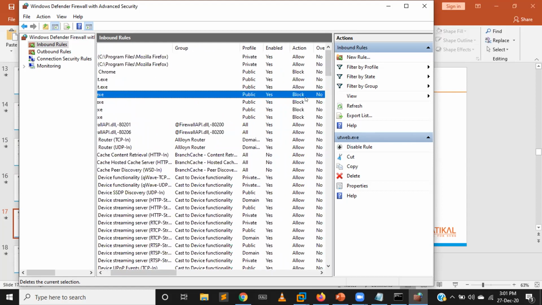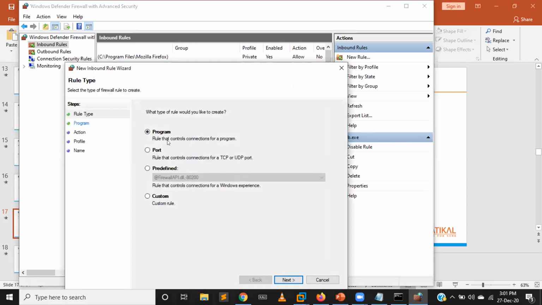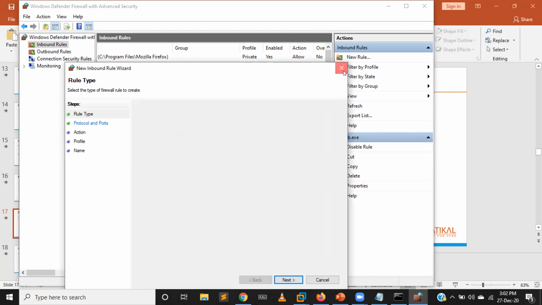Action is blocked, right? So this way, if you want to create rules, you can just click on new, and choose what kind of rule it is. It's a particular predefined firewall rule, or any particular port number you want to make a rule on, like that. So you can create your own rule also.